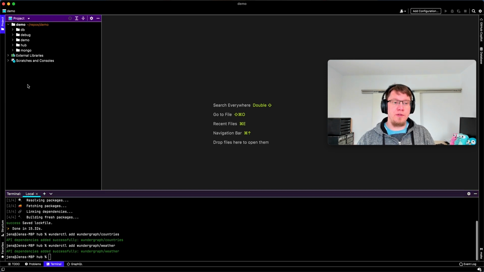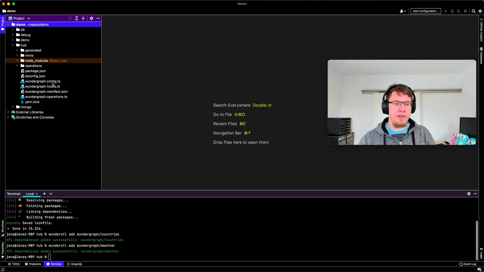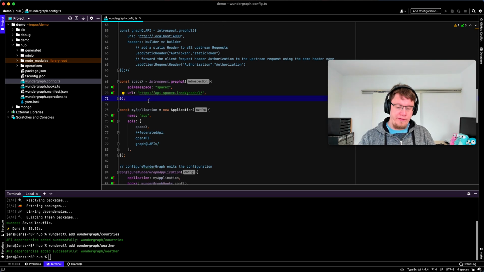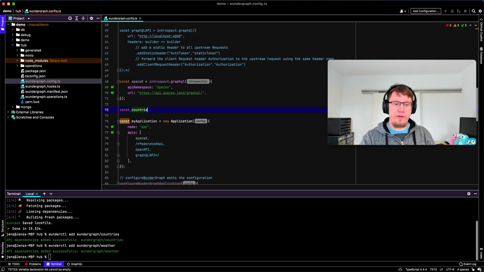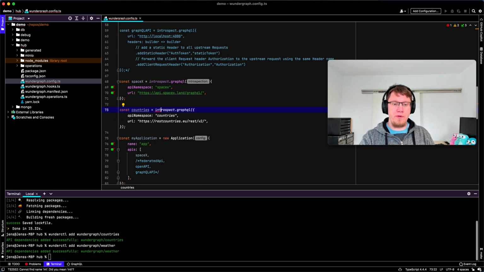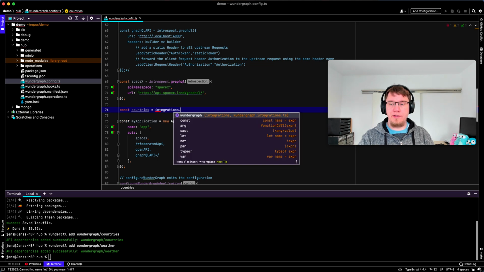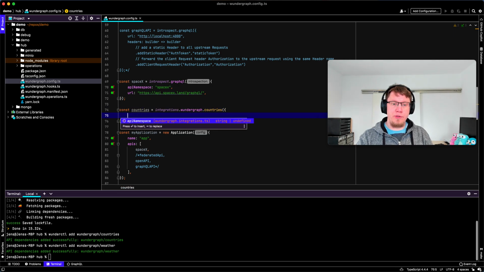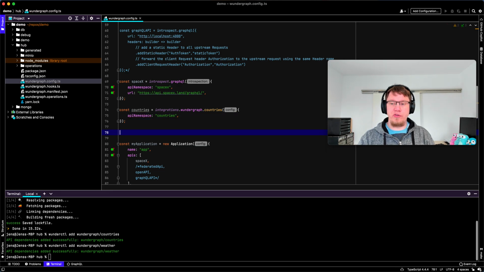And then let's open our demo folder. So let's give our IDE a bit of time to load everything. Here's the configuration file. And you see that we added those 2 dependencies, WunderGraph countries and WunderGraph weather. So you can now go here and say const countries equals integrations, then the organization, that's WunderGraph, and the countries API. And we put that into an API namespace. We call it countries, just to avoid naming collisions between the 2 APIs.